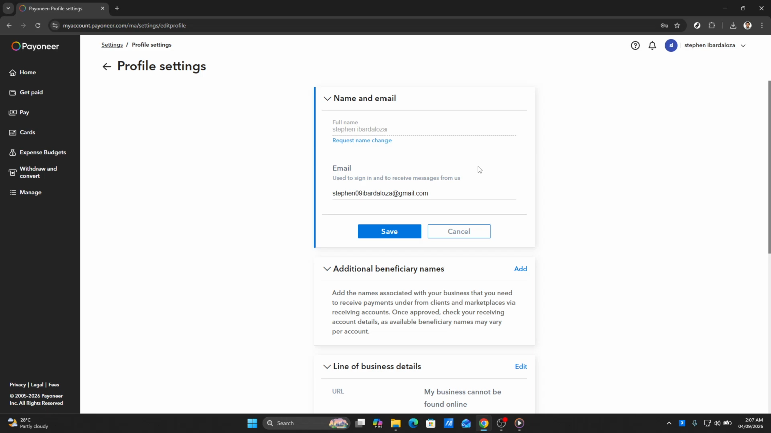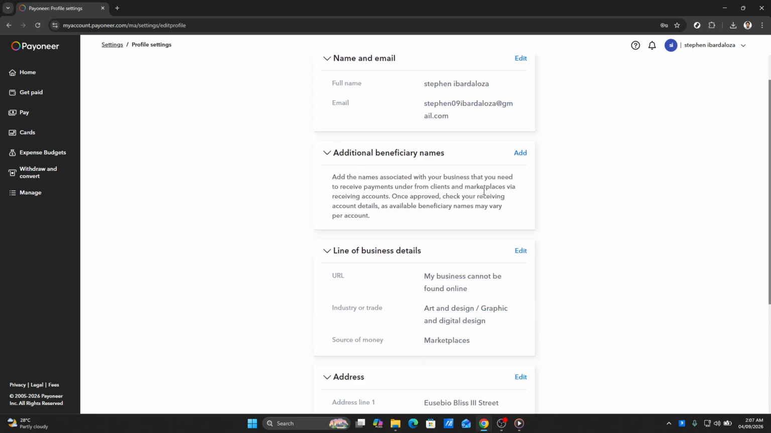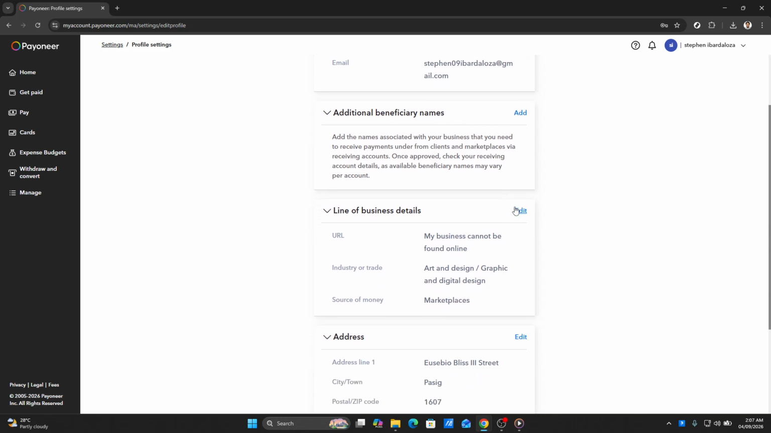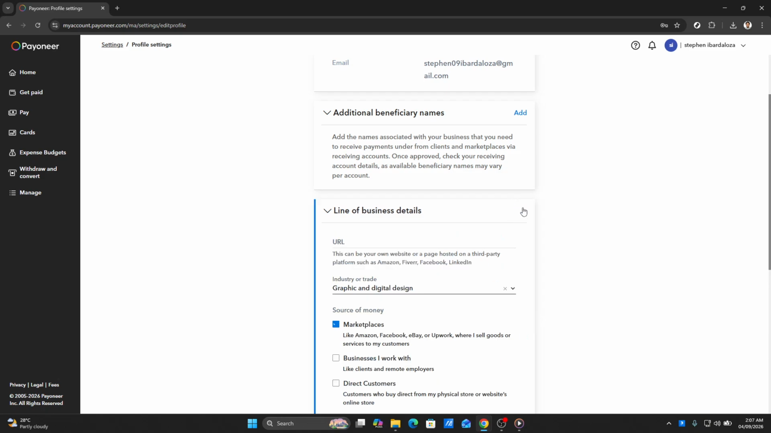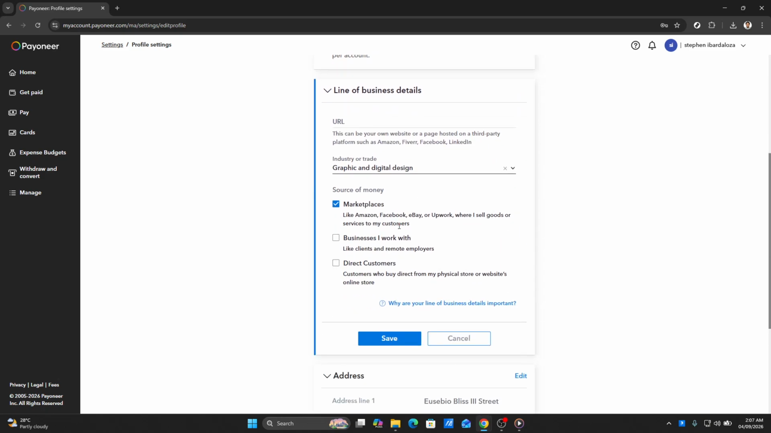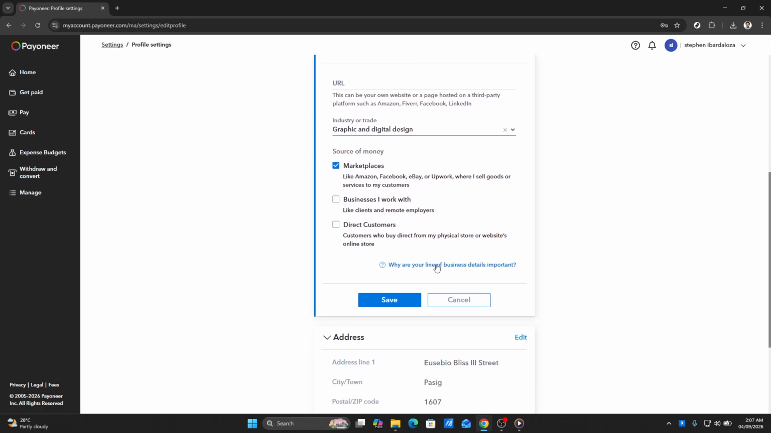Moving on, if your business details have changed, click on the Line of Business section. Update any necessary information that accurately reflects your current business activities. This is essential for ensuring that your profile is consistent with your professional endeavors.